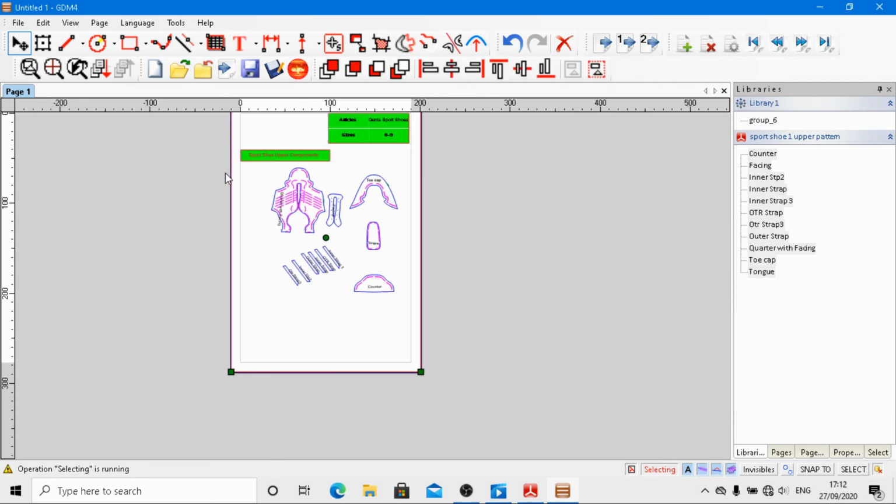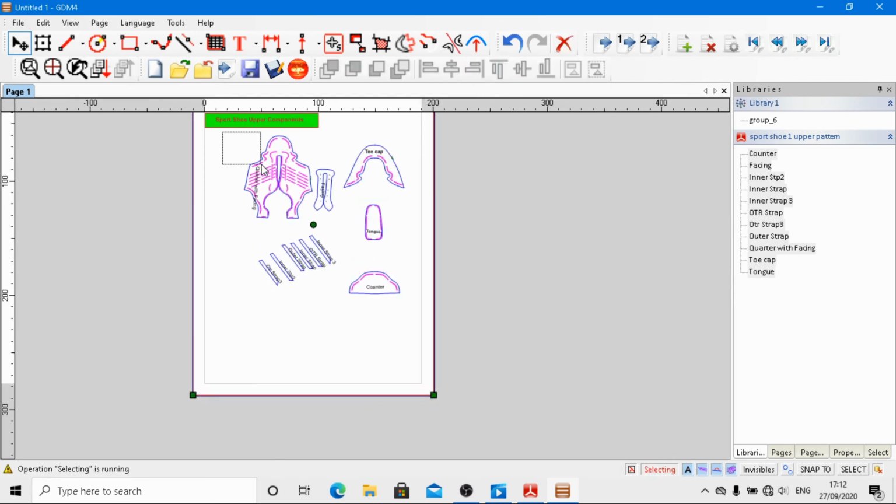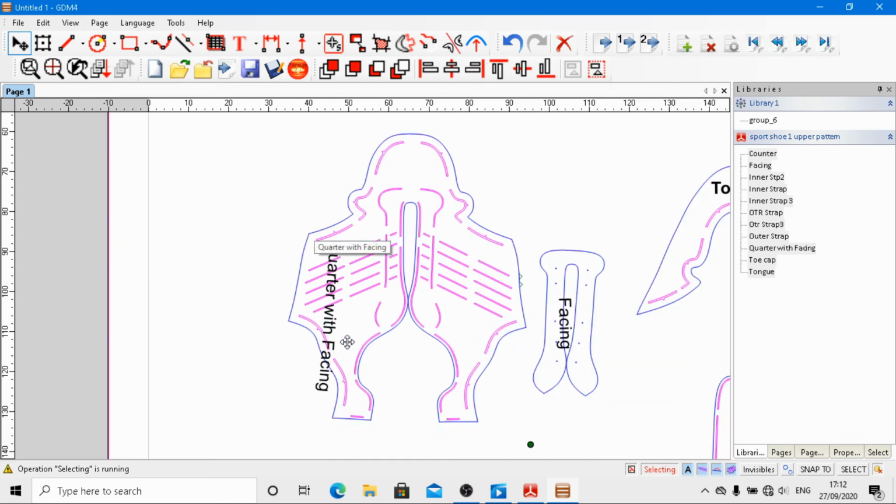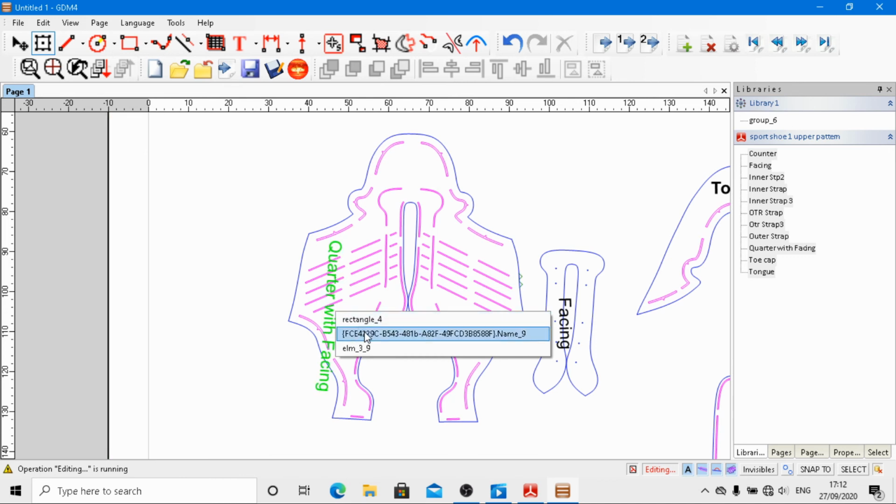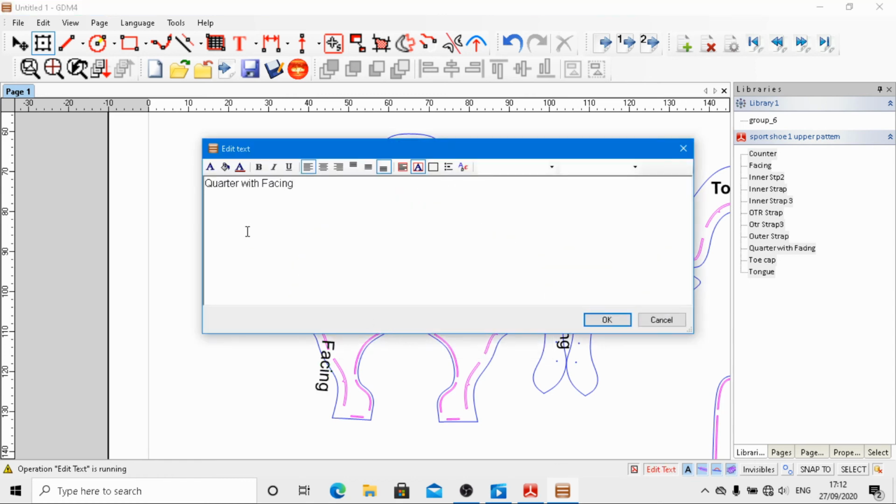Similarly, we can repeat all the process. We have to highlight this specific portion of the patterns. Now this is a very big name, so you have to edit it. So you have to select this. This is the text information. You have to left click over there, and you can shorten this name like a QTR quarter with the facing, and you can bold it, and then okay.